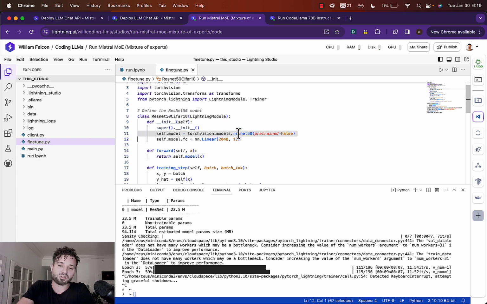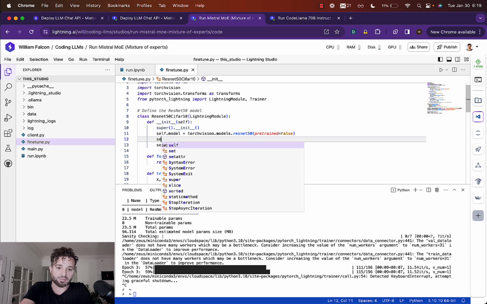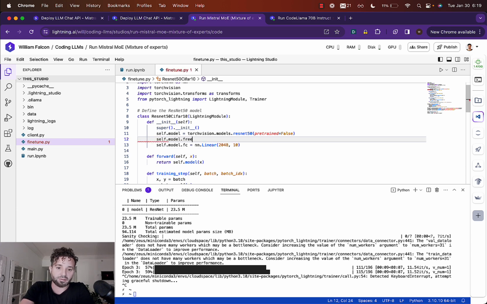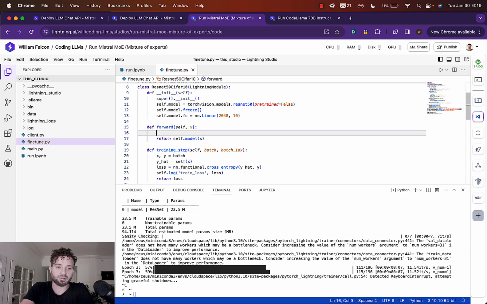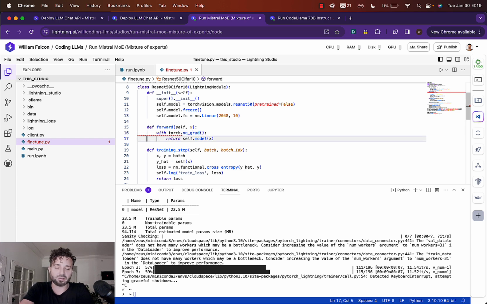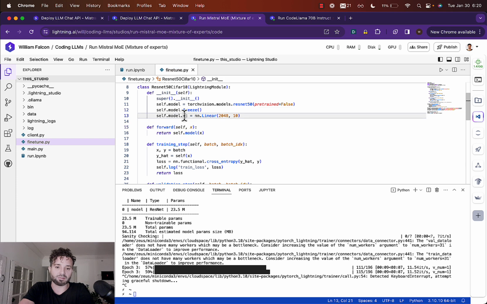But in this case, we're not strictly speaking fine-tuning. I could just change this and say self.model.freeze. I think that's how you do it. Or you can do, I remember this, with torch.no_grad, I think. It's been a while, right? You basically do that. Oh no, that won't work. Yeah, so you'd have to do the forward pass independently. So you'd probably define this as a separate layer and then put them together. But yeah, that's how you mix it up.